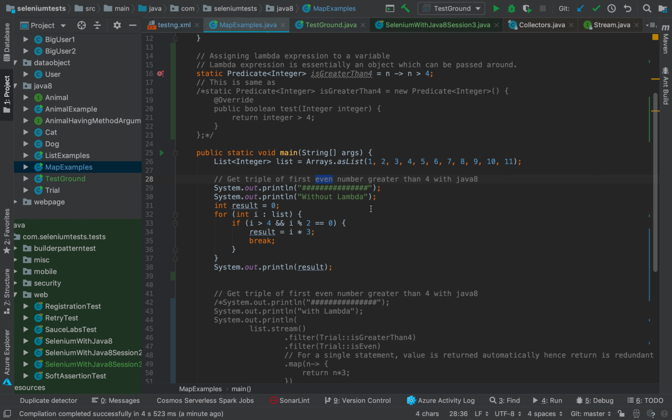Let's do this without Java 8. So how do we do this without Java 8? We would iterate through the list using a for each loop. For each element in the list, we say get me something which is greater than 4 and something which is even, which means when we divide it by 2, we get a 0. If these conditions are satisfied, we store the result of the list element multiplied by 3 into an integer variable, and then we break the loop and just print it. Simple. We find the first element greater than 4 which is an even number, we triple it and we print it. As simple as that. Let's run it.